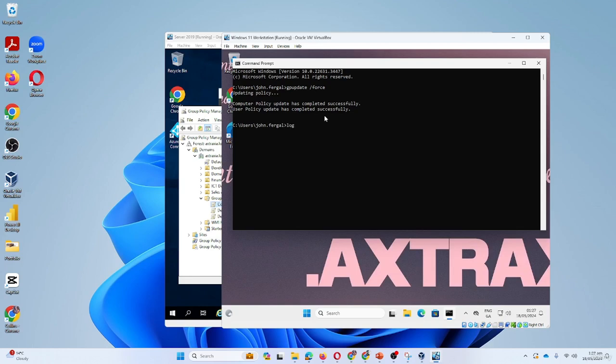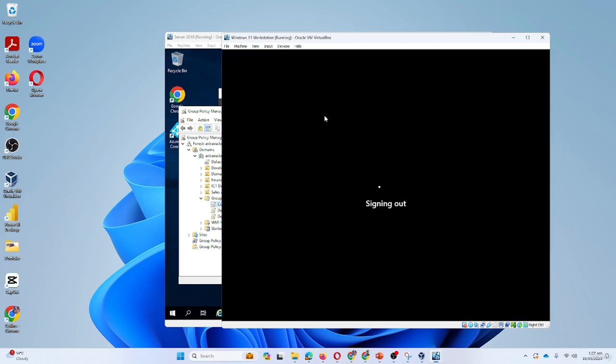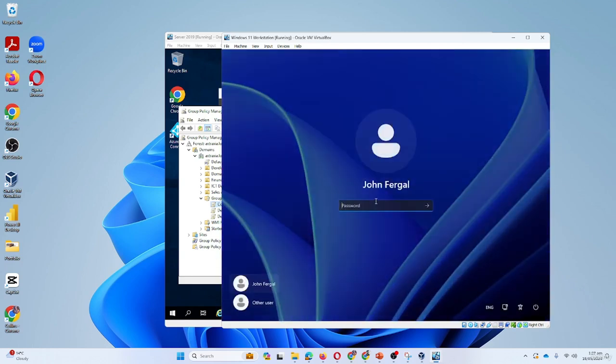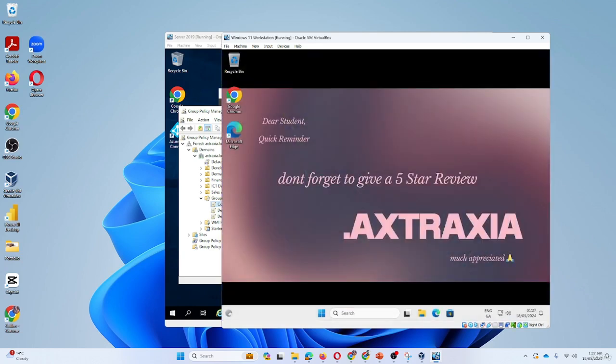So I'm just going to log off now. And then we'll log back in. Voila, that makes sense. So this is the company wallpaper. You can see the company brand. So whoever is in the OU as a sales and marketing person would have the same wallpaper.